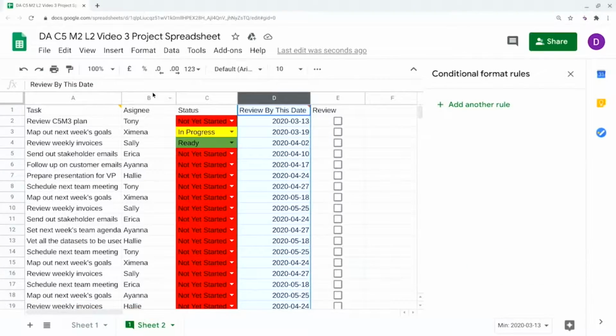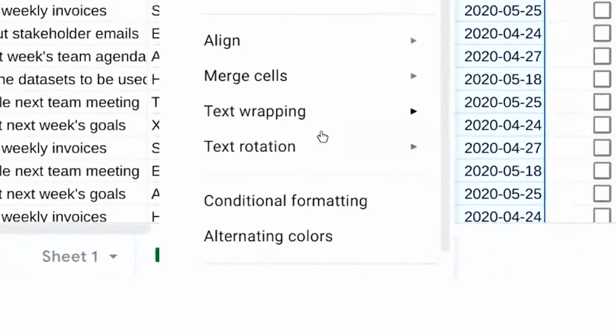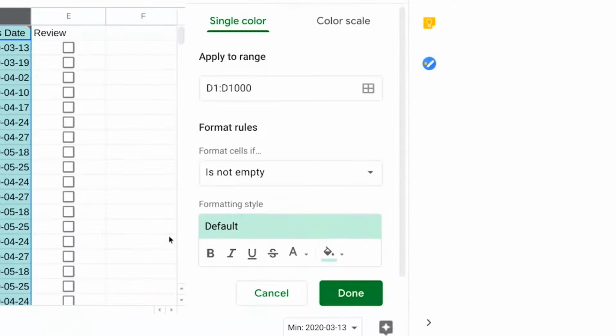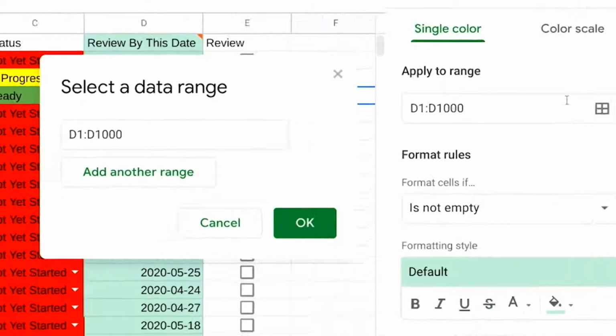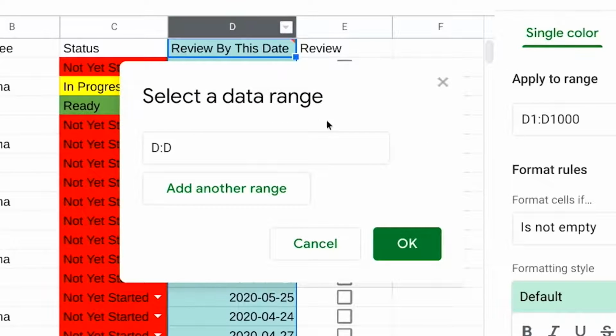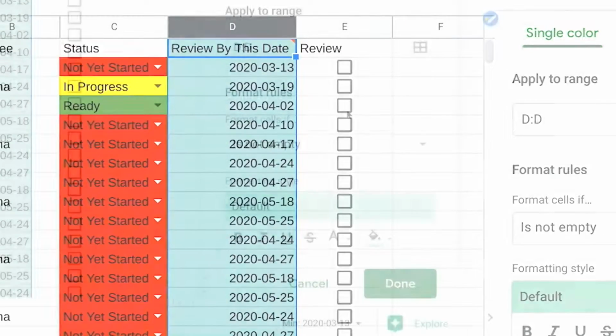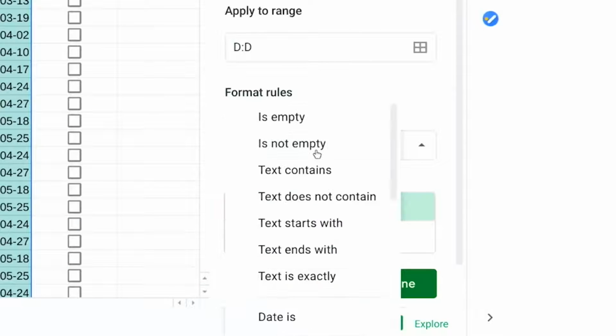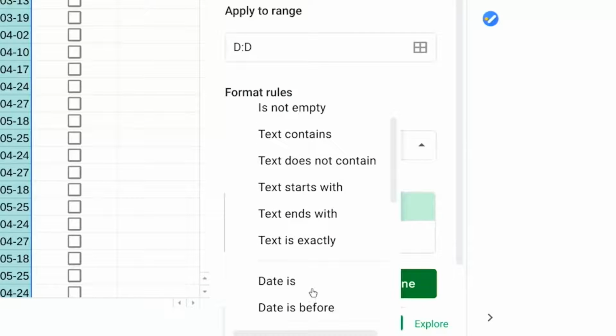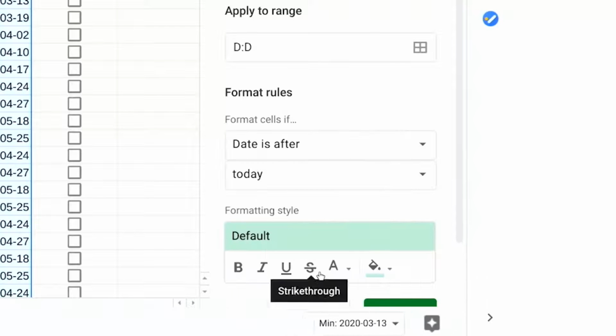Then we can go to the Format menu at the top. Go down to Conditional Formatting and open the sidebar again. We'll click the Select Range icon and select the Review by this date column. Now under Format Rules, we can select Date as After, which will give us another option.